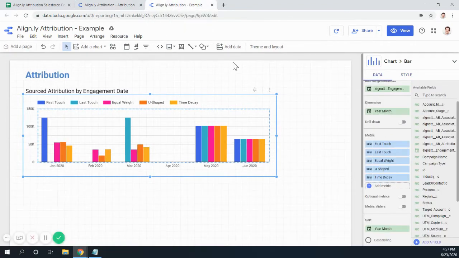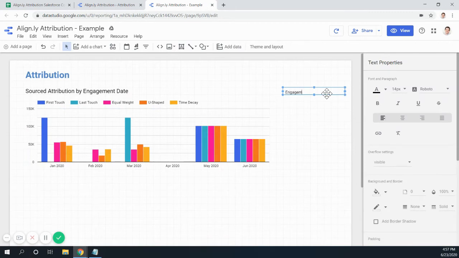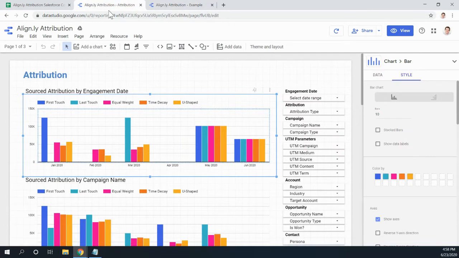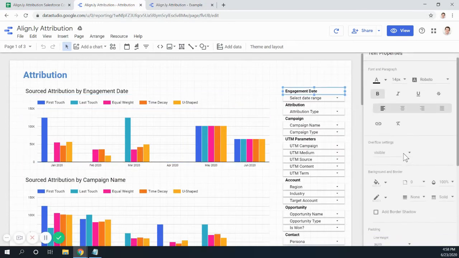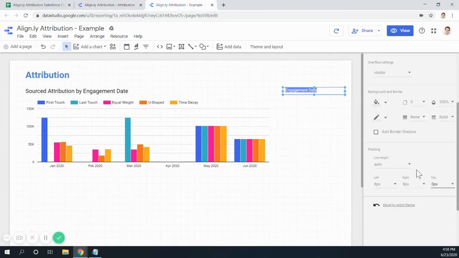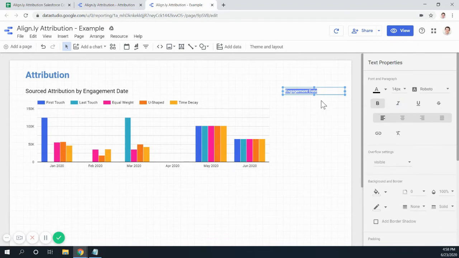So let's do engagement date. So I'm going to add text. Drop that in here. Engagement date. What I'm going to do is just do no top padding. Actually, let me see what I did over here. I've got 4 pixels on the top, and it's 14, so let's do that. 4 pixels, it's 14, and then it's bold. That looks good. And then I've got a date range selector.